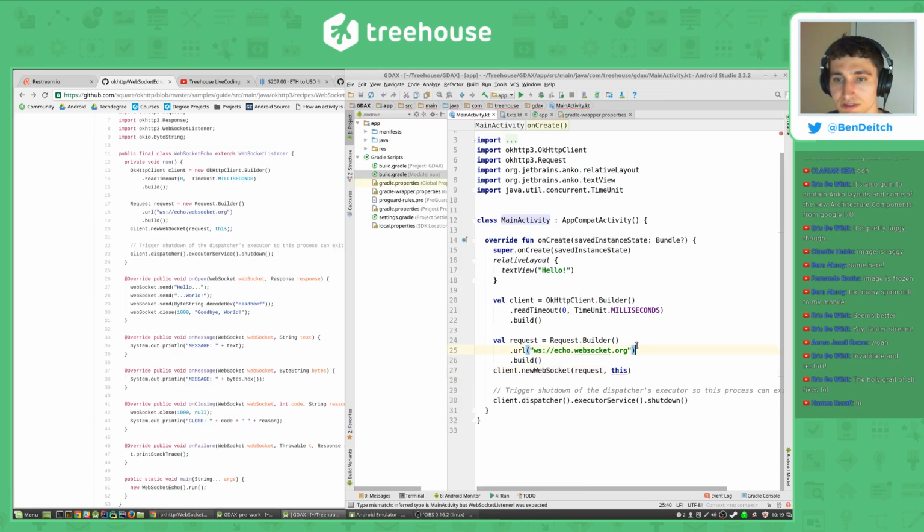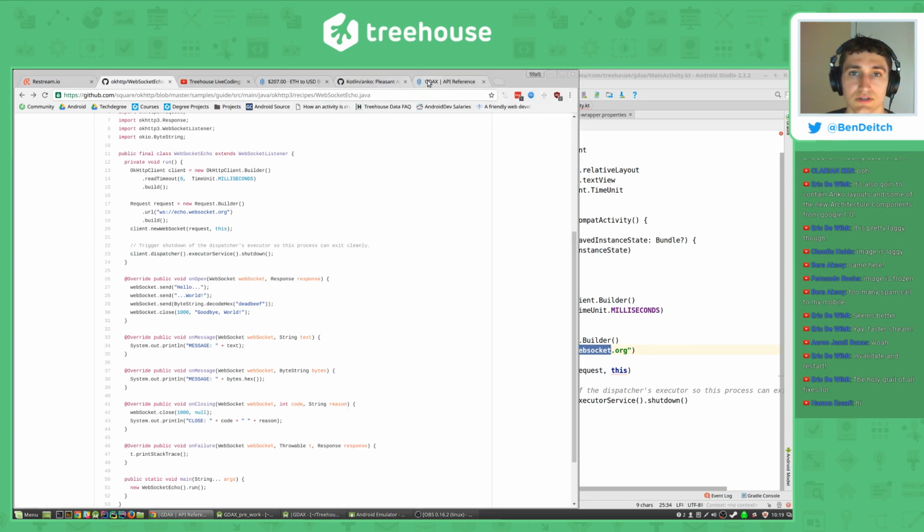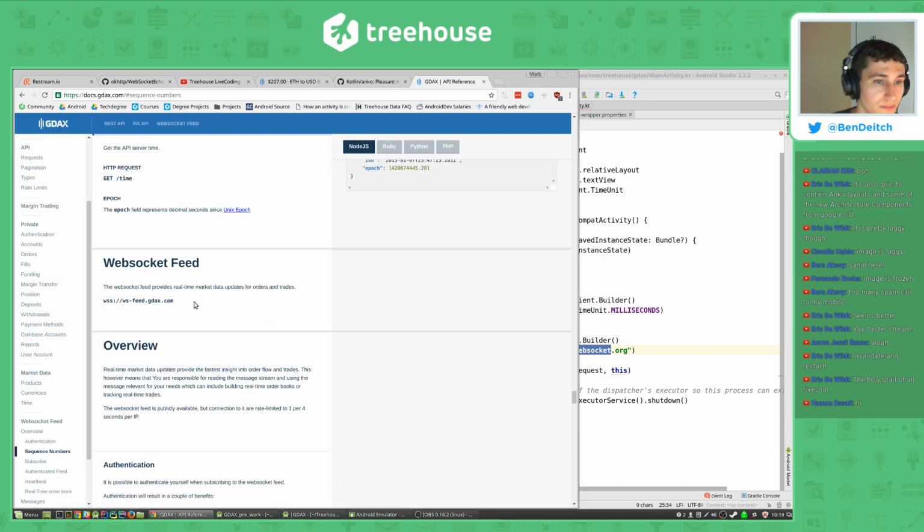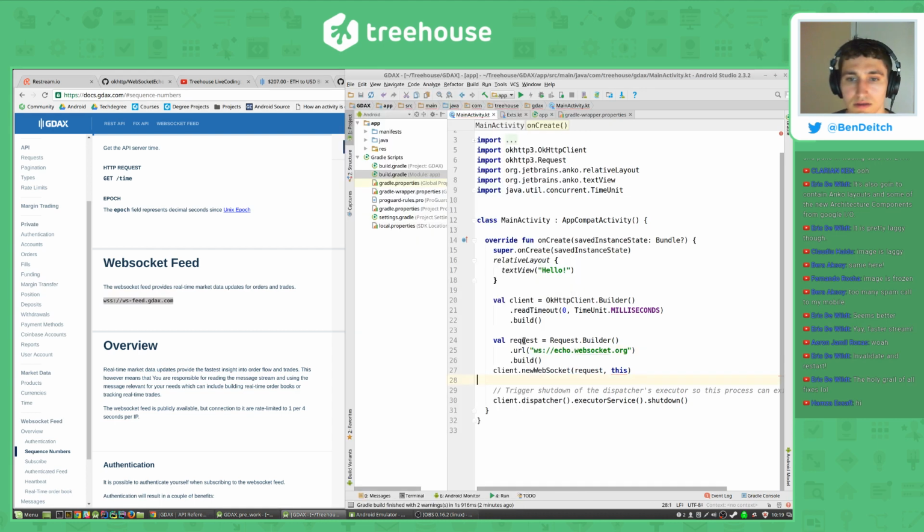But first, let's get the right WebSocket address, which from the GDAX API is right there. That's cool, we were right on it. And interesting that it has an extra S than this one. I don't know much about WebSockets, but hey, there you go.